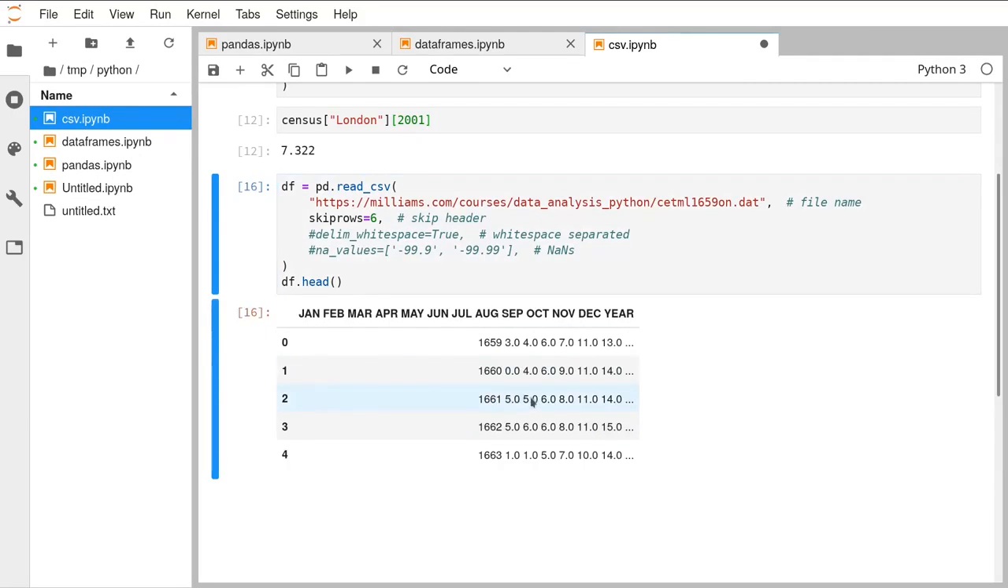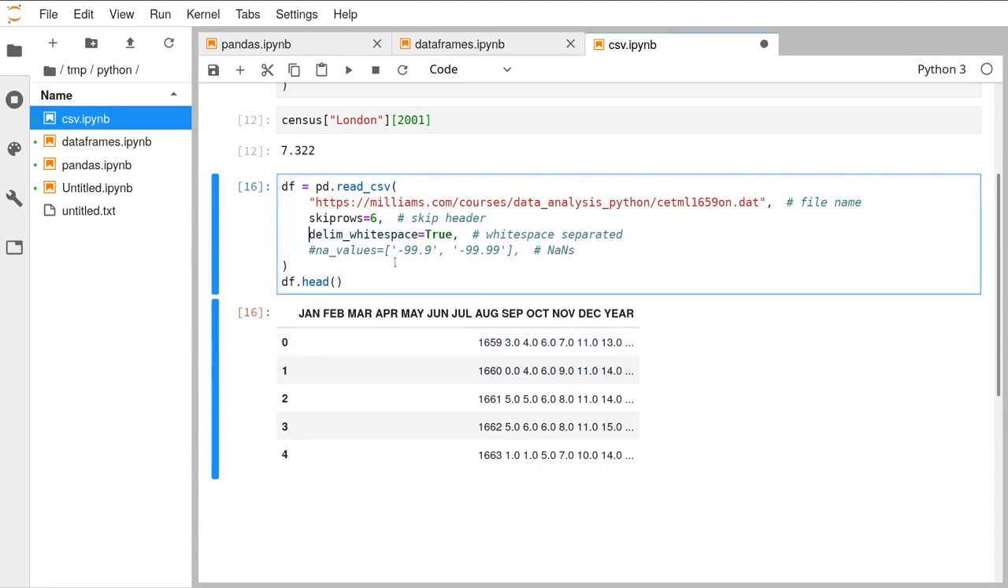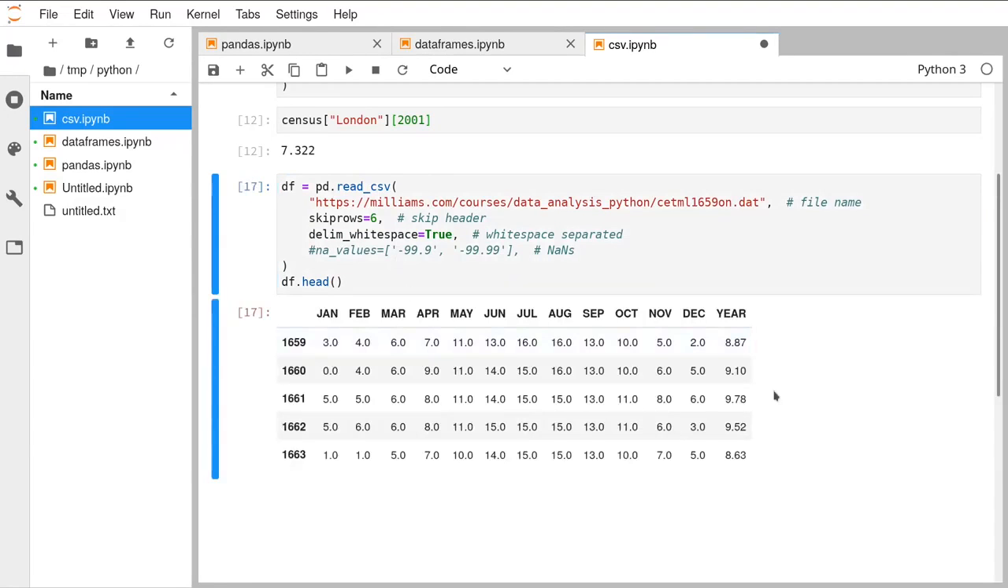Again, it's assuming that it's comma-separated values, but our table, as we saw, was not comma-separated. They're separated by spaces. So we want to tell it that instead of using commas, it should use white space to separate the columns. And if we now run this, we see that it works.